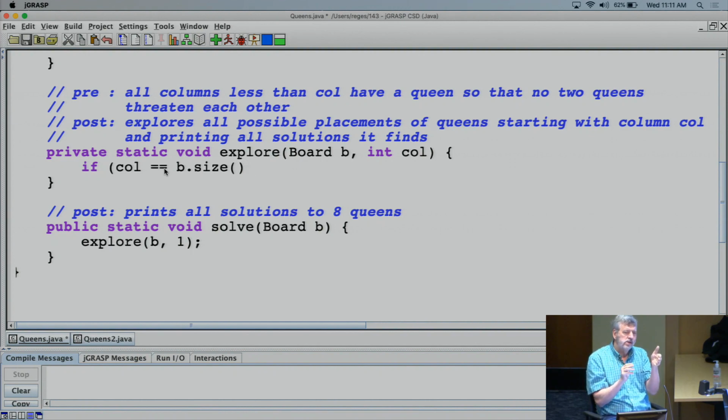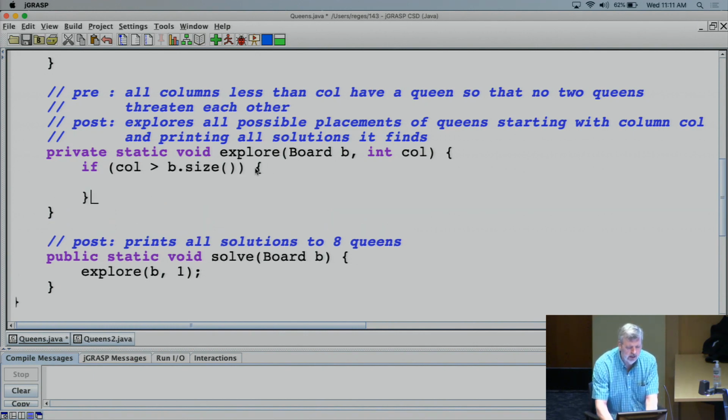What's even better than getting to column 8 is getting to column 9, so kind of getting beyond. What I'm going to say is if the column number is greater than the board size, if I've gotten to column 9, that means I found a solution. That means that I have placements of queens that don't threaten each other in all of the columns.